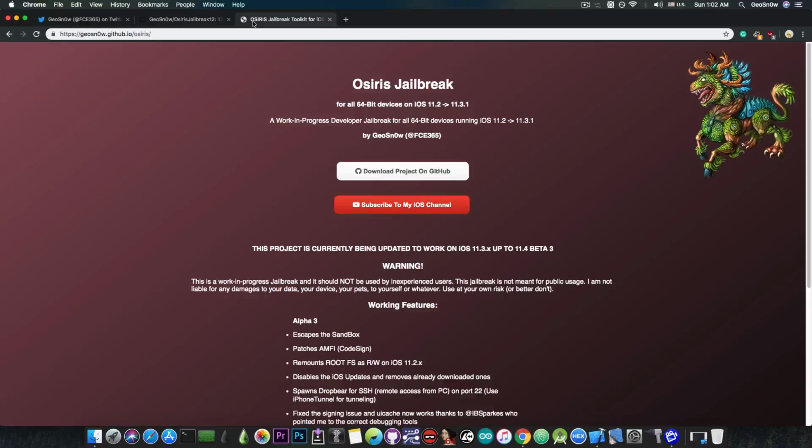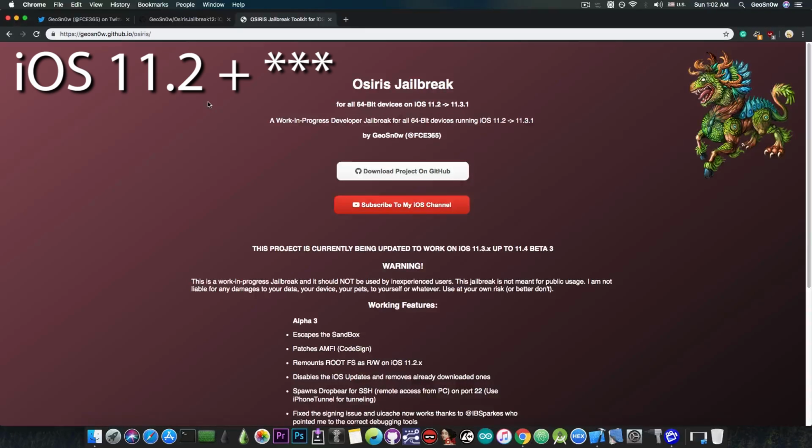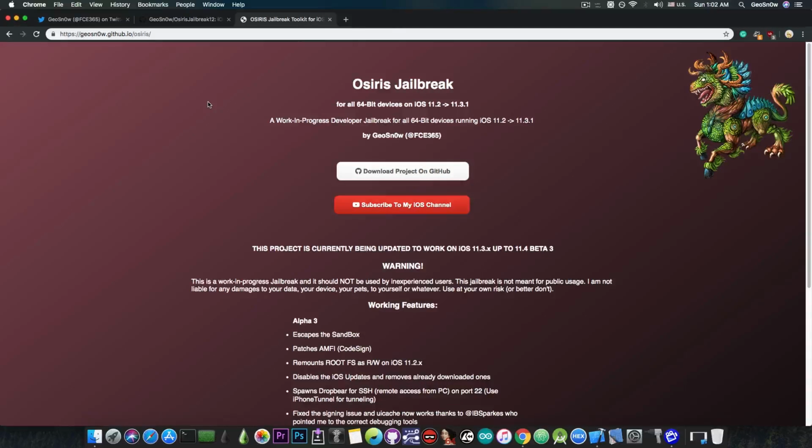Now, for those of you who do not know, I started the OSIRIS project back in iOS 11, so it's definitely not a new project for me. In fact, this one has been the first jailbreak for iOS 11. However, people don't exactly use it because it doesn't have Cydia and it doesn't have tweak injection. It was more of a developer jailbreak, which provides you with developer tools, but not exactly with the tools that most of the people want.